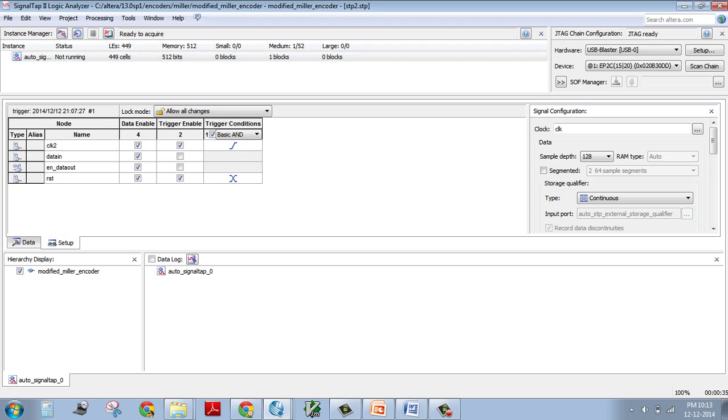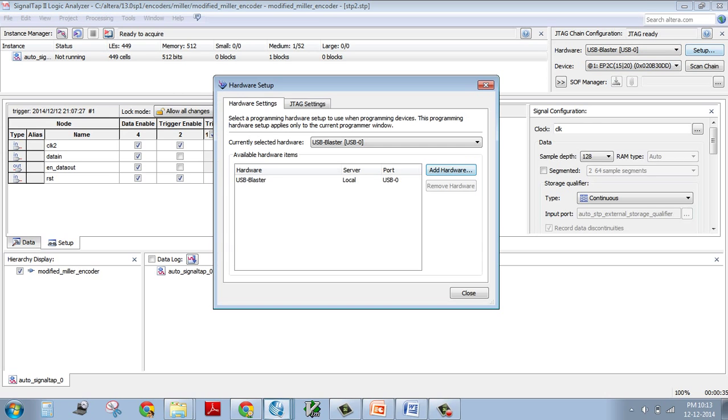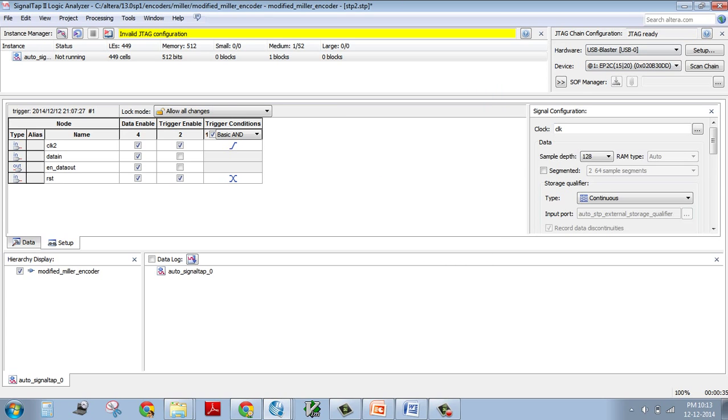So here is the instance manager, where it shows how many logic elements it needs for the SignalTap on your board. This one is the JTAG configuration, where you need to set up the USB Blaster. So it detects your device. As you can see, it was detected.